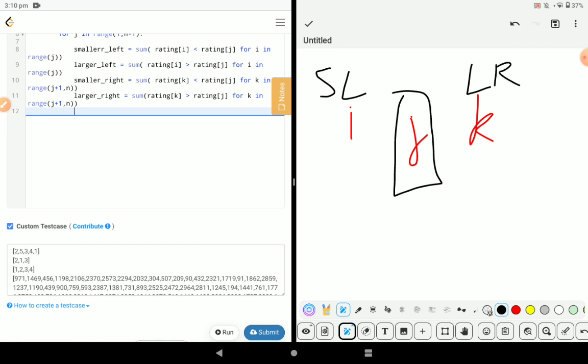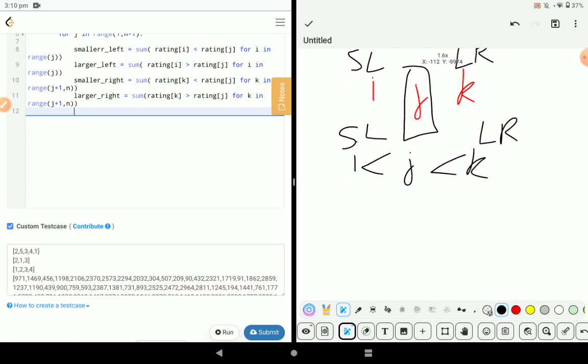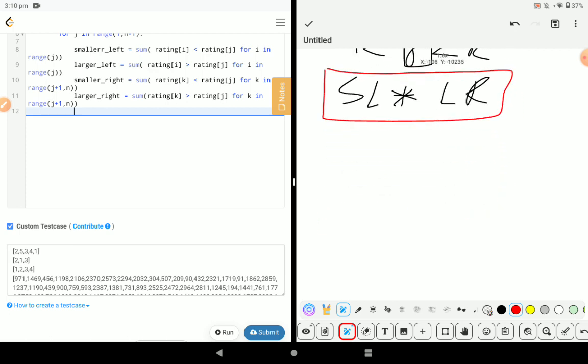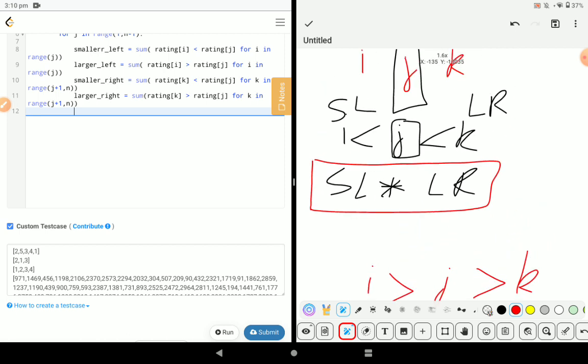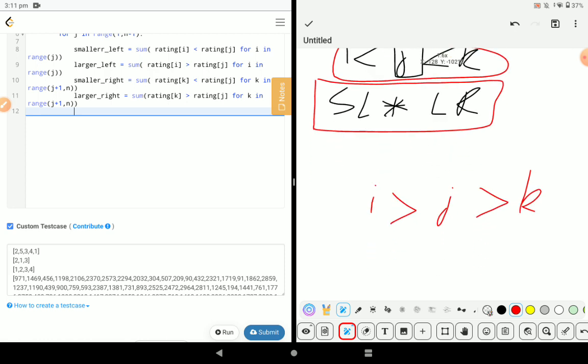So it will be smaller left multiplied by larger right. For example, i smaller than j smaller than k: this is smaller left and this is larger right, and j is the middle one, so we are multiplying smaller left by larger right. We have got this formula for the first format, if i less than j less than k.